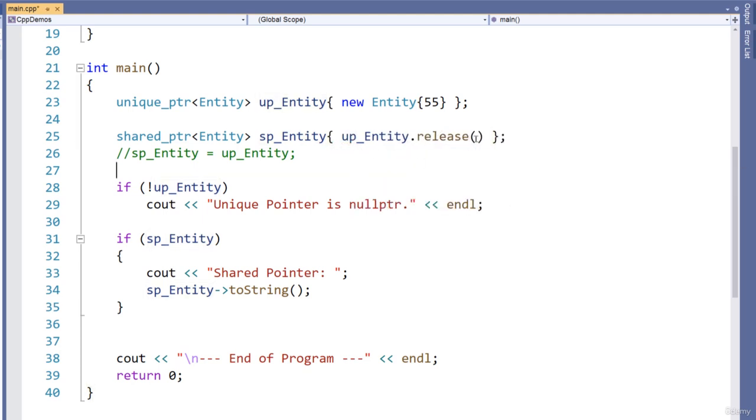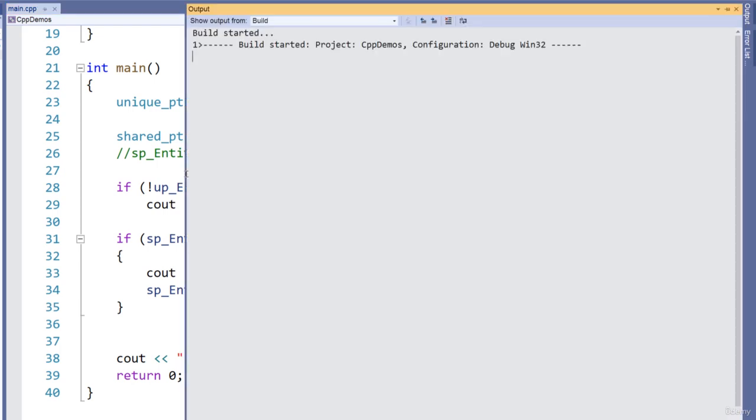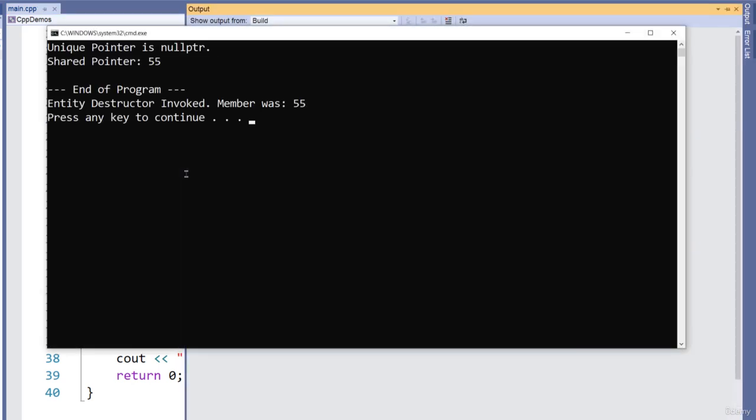Actually, I'll use list initialization and this should work now. Okay, so that is going to return a pointer to entity. And we will use that to initialize and construct the shared pointer entity. Build around that. As you can see, we get unique pointer is null pointer now because we have relinquished the ownership. Now that shared pointer is going to manage that heap object, so we get shared pointer 55 because we invoke the toString on the heap object that the shared pointer manages, and then we get entity destructor again, so that works fine.